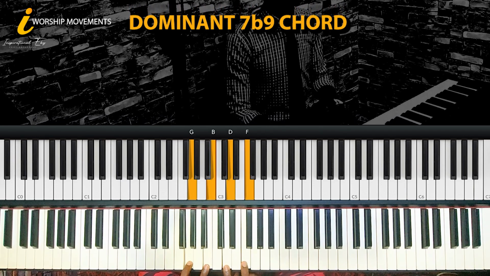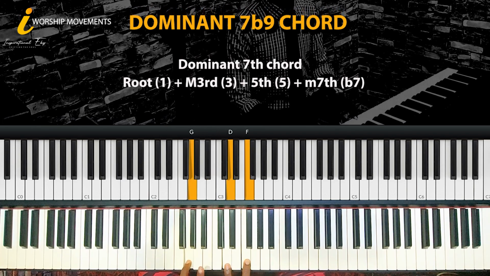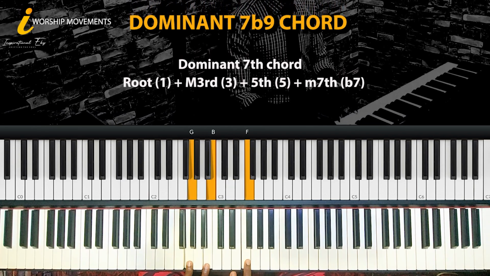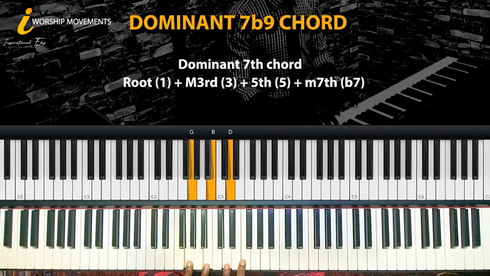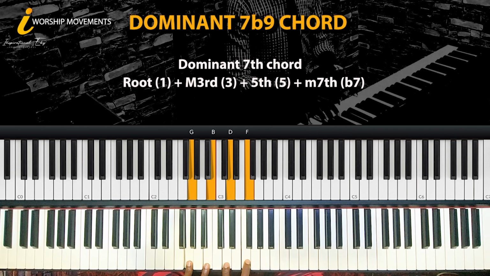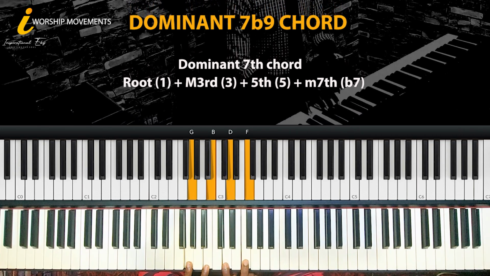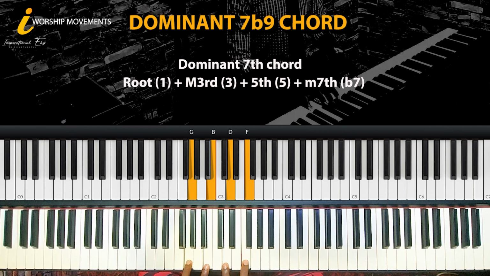A dominant 7th chord, right? So this is the G dominant 7 made up of the root, the major 3rd, the perfect 5th, and the minor 7th. So in this case, it is now the dominant 7th, right? Because it's using a dominant chord, right? So this is the dominant 7th chord.